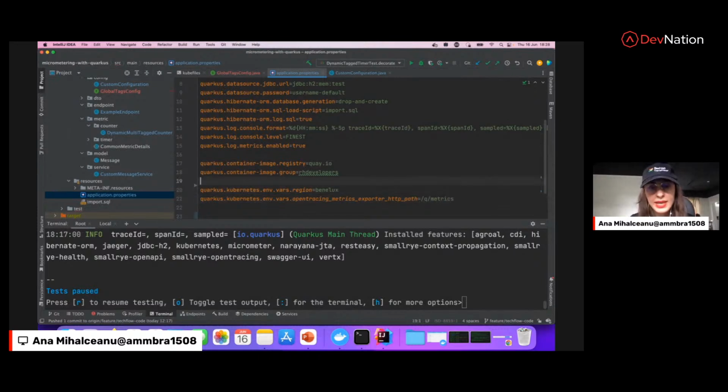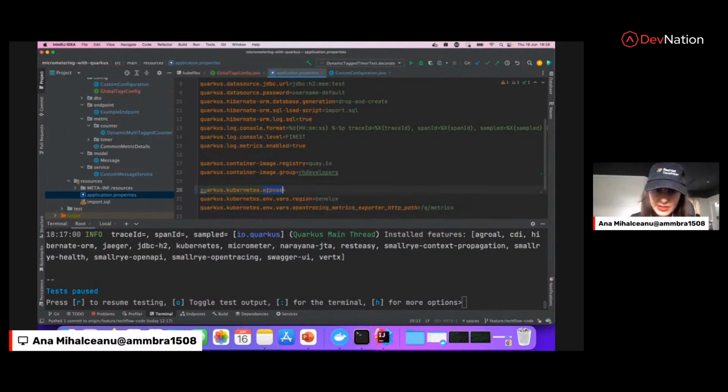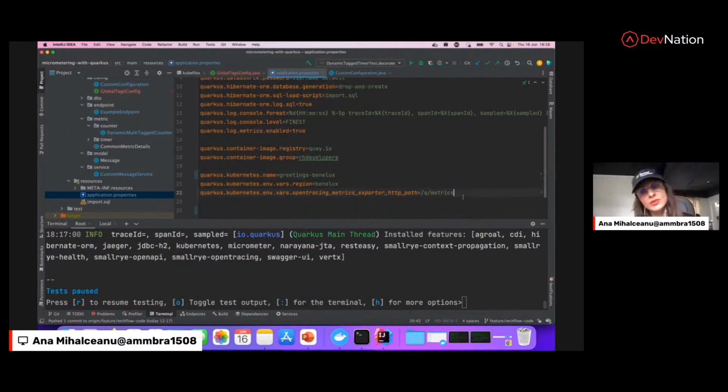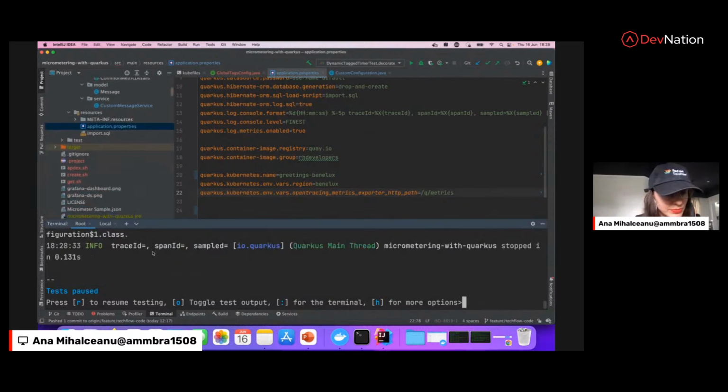/q/metrics, and said I want to have this for every region, right? So Quarkus Kubernetes.name, give a name for my deployment, and I can say greetings Benelux. Now, what is this going to do? Let's see what this is going to do.